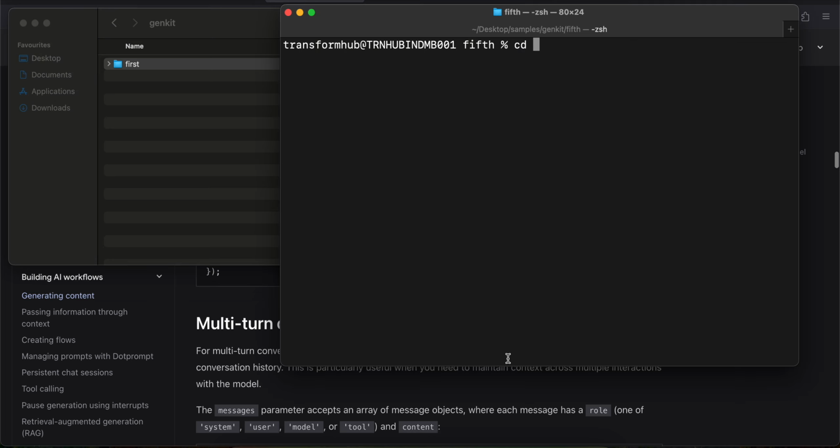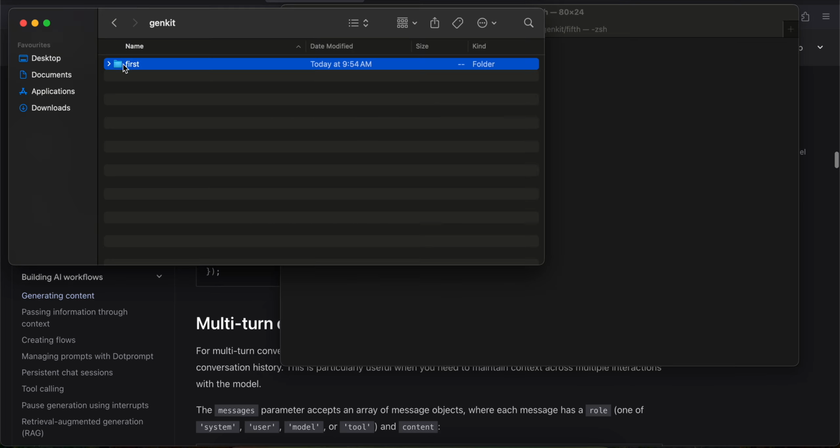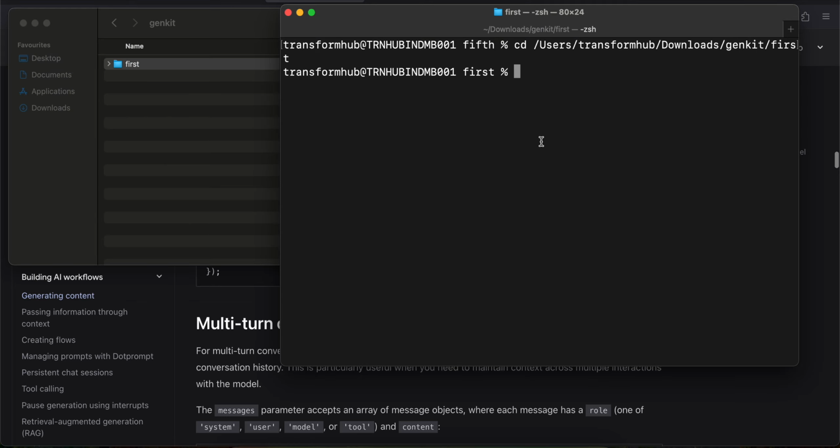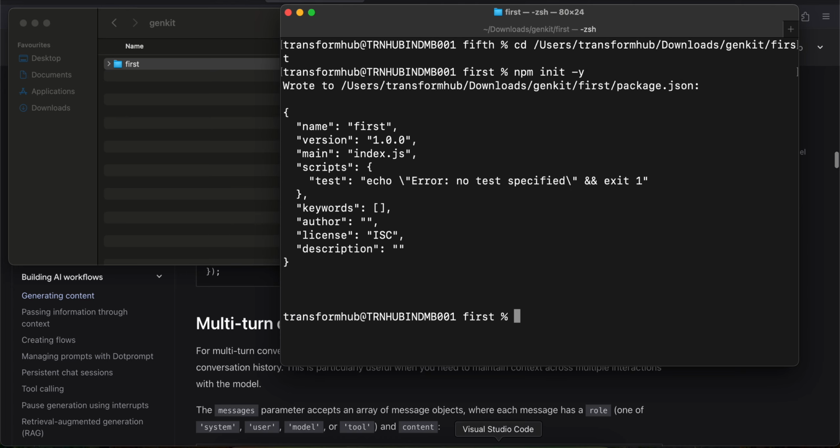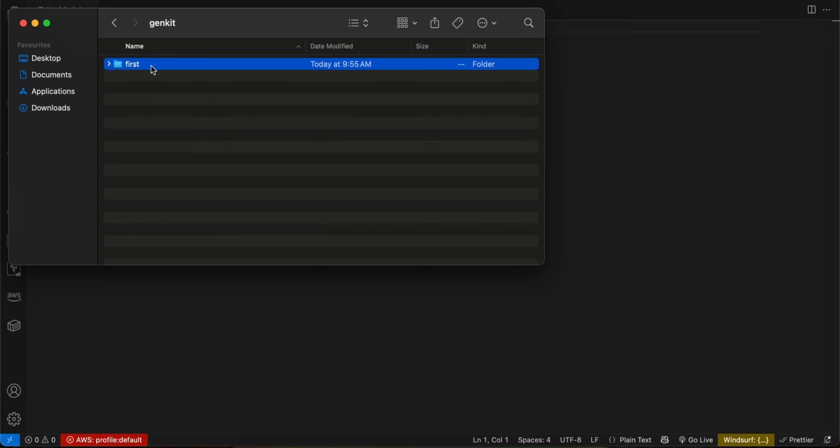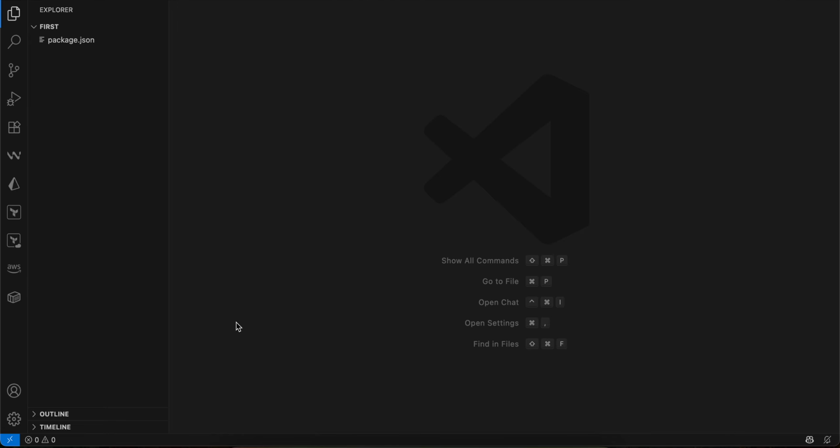Then I'll open my terminal and cd to this particular first folder. I'll just drag and drop it over here. Then I can just do npm init -y, so it will create the package.json file for us. Then I can open this folder inside VS Code over here.